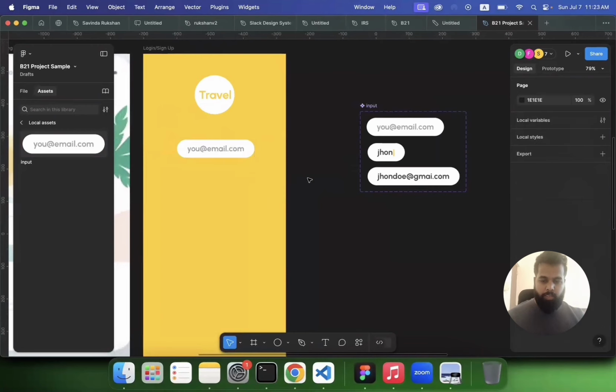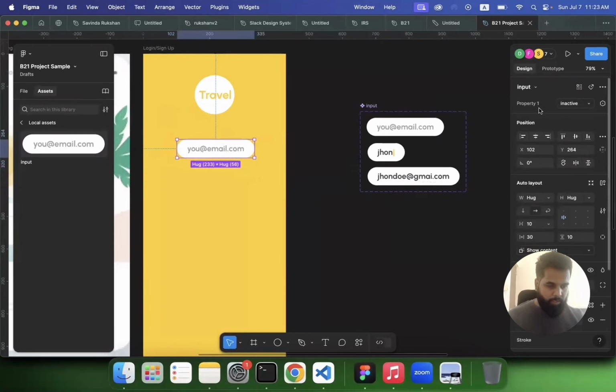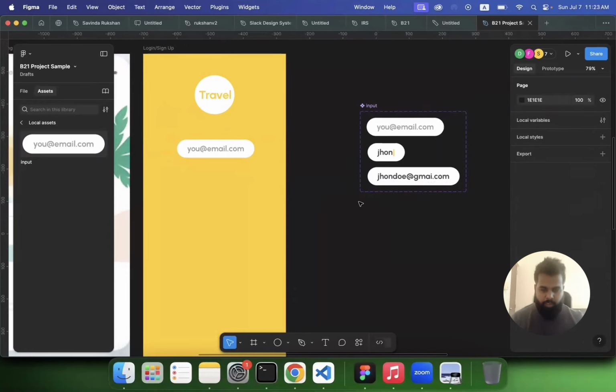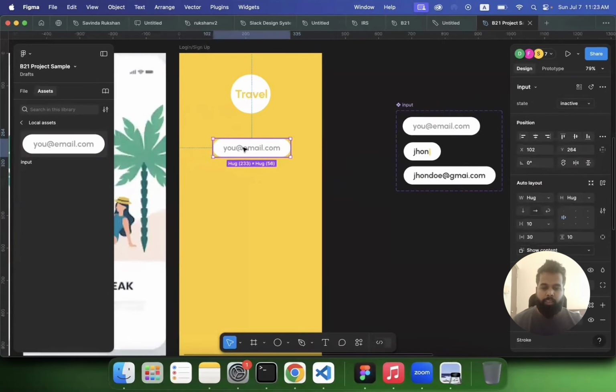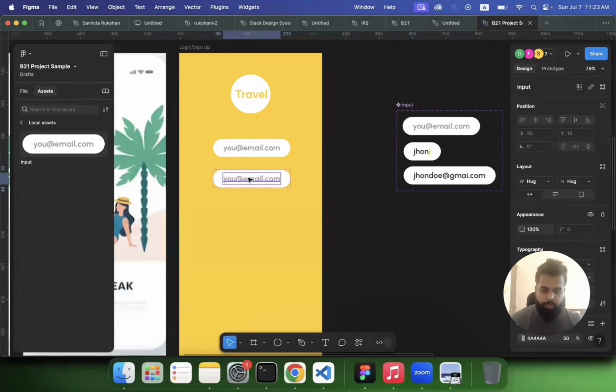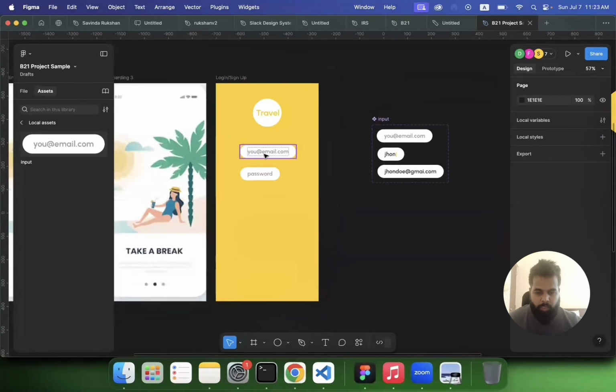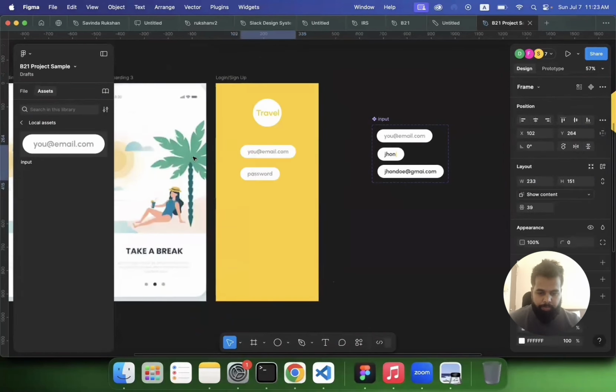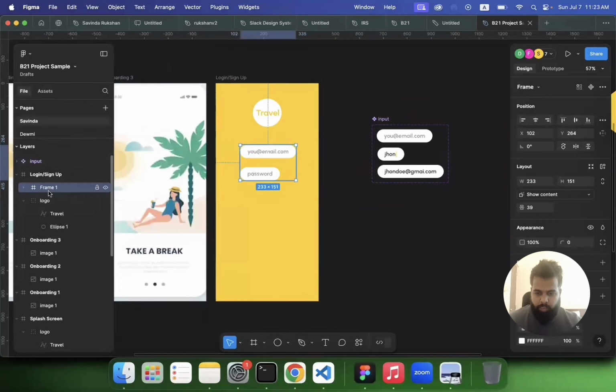Okay, this is the first item. Let's rename this property to state. And then we need another one to put the email address. Password. So I'm going to name it as password. Okay, now I have these 2 components right here. I'm going to put them inside a frame. And let's call it wrapper.